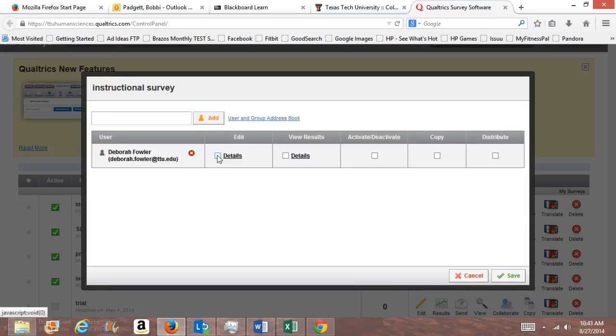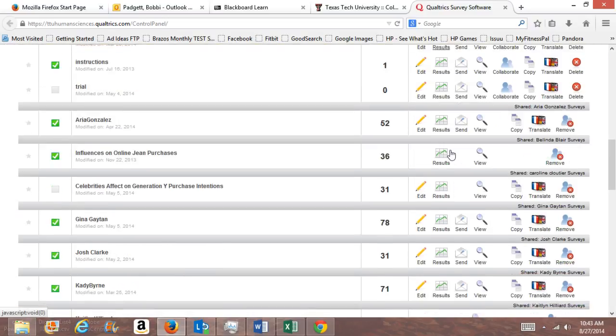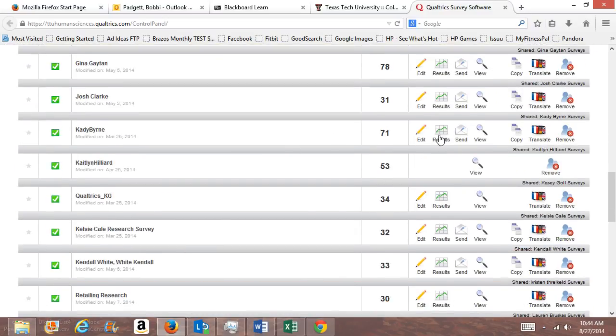Then you want to click all of these boxes where I can view results, I can edit it, and I can copy it and distribute it. You want to click all those boxes, and then click Save. Once you click Save, I'll be able to access and look at your survey. Your survey will show up in my Qualtrics, and if you've made me a full collaborator, I'll be able to look at your results. I can help you edit it, and help you with all the different steps of the process.